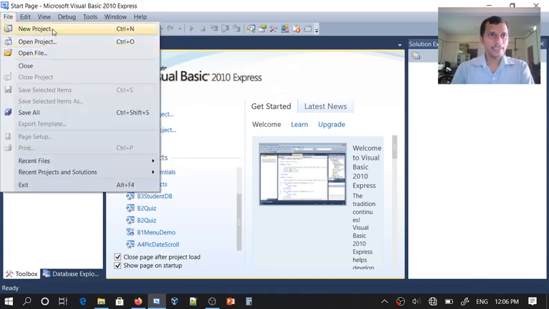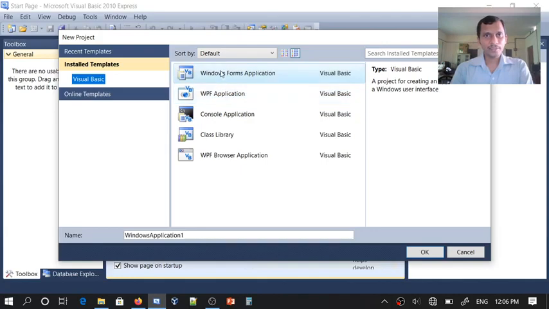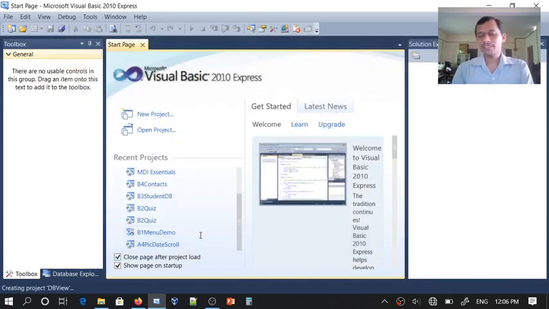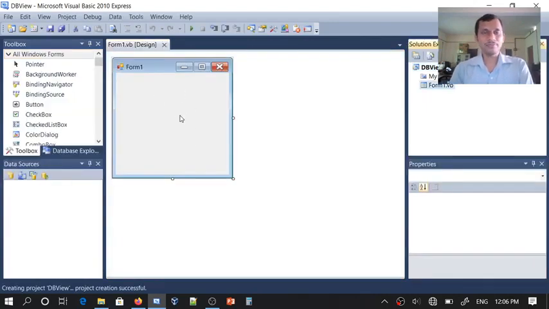File, new project, Windows Forms application, DB view. We will just try to get some data from the database and view it. The project is being created, so this is my empty window. I can just run it.